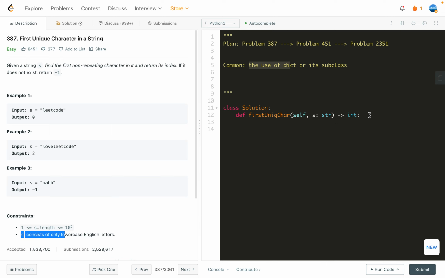In this problem, I'm going to use a Counter object, which is a subclass of dictionary in Python. First, I'm going to get the statistics. We use D, the dictionary, equals collections.Counter(S). It will return a dictionary with the keys being the unique characters in S and the values being the corresponding frequencies. Once we have this information, we can check for the first character which appears just once, and then we return the index.